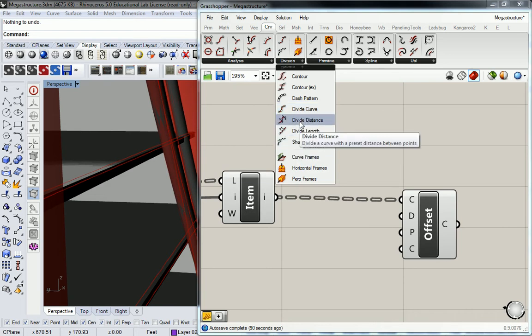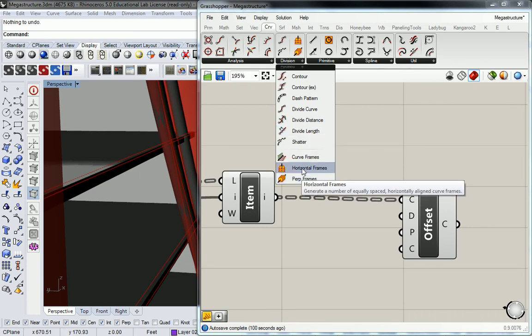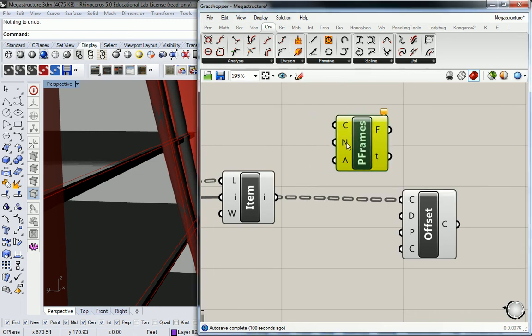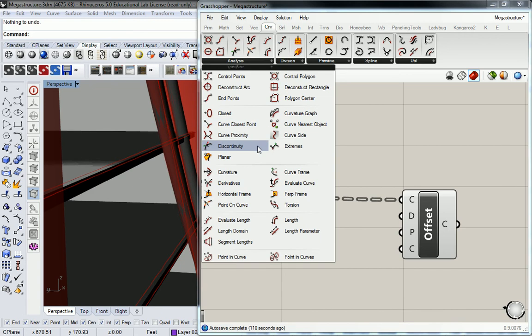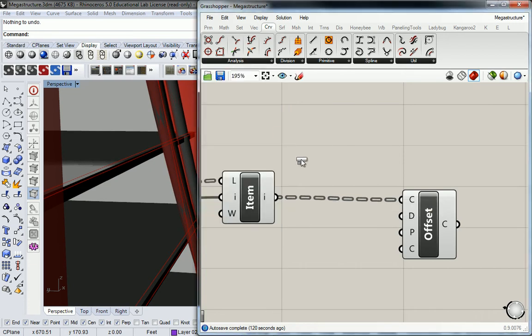I think what I'll do is I'm trying to find a more clever way of doing this. Perp frames should do it. Let's do a perp frame. No, that one's not parameter based. Analysis. Perp frame, singular. That's what I want. Or horizontal frame. Horizontal frame might actually be better. I'm going to use that. So let's use horizontal frame here.